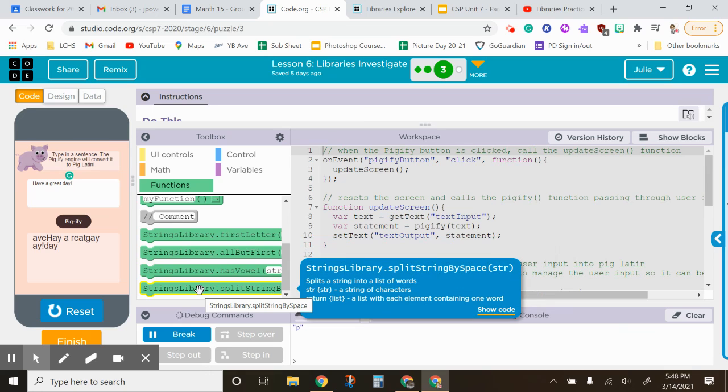Interesting. So then strings library dot split string by space. Whoa, that's a mouthful. So if we look at it, it splits a string into a list of words. It breaks everything apart into individual words. So it returns a list. So have would be at 0, A would be at 1, great would be at 2, day would be at 3, right? So it creates a list with each word as a new index in our list, okay?